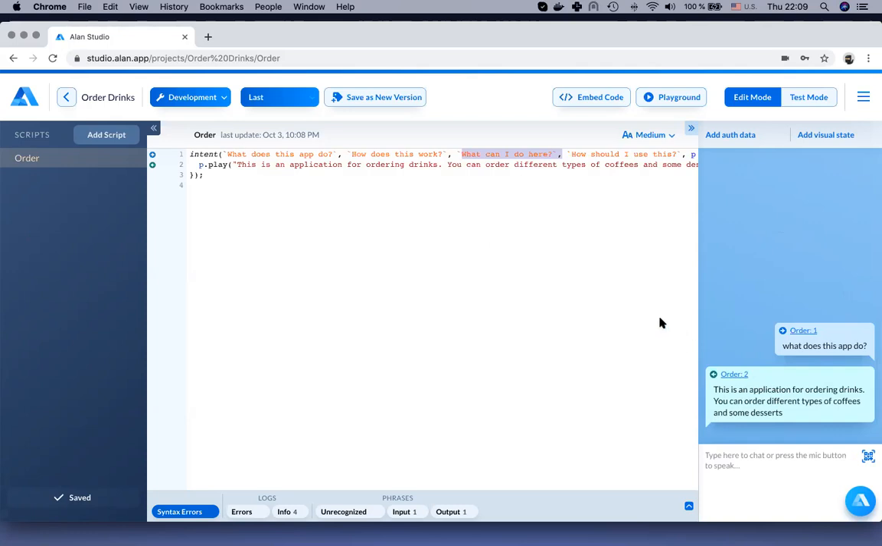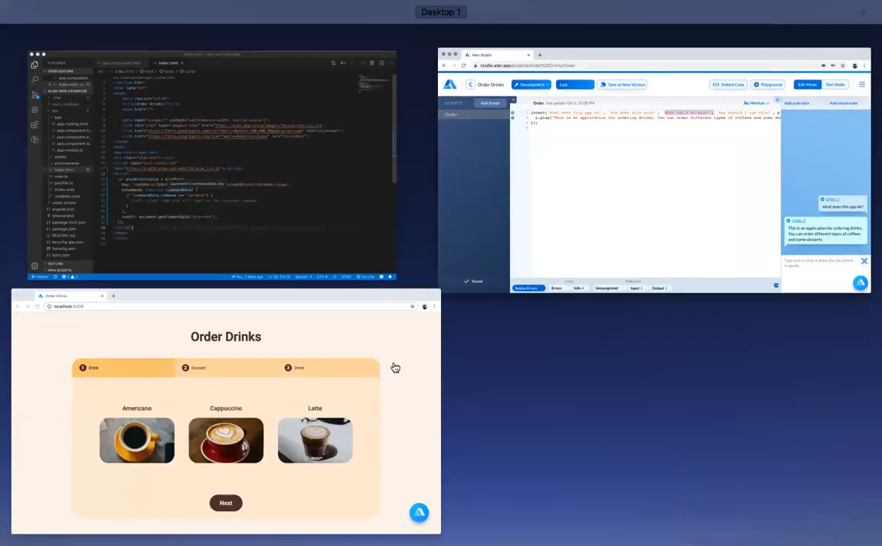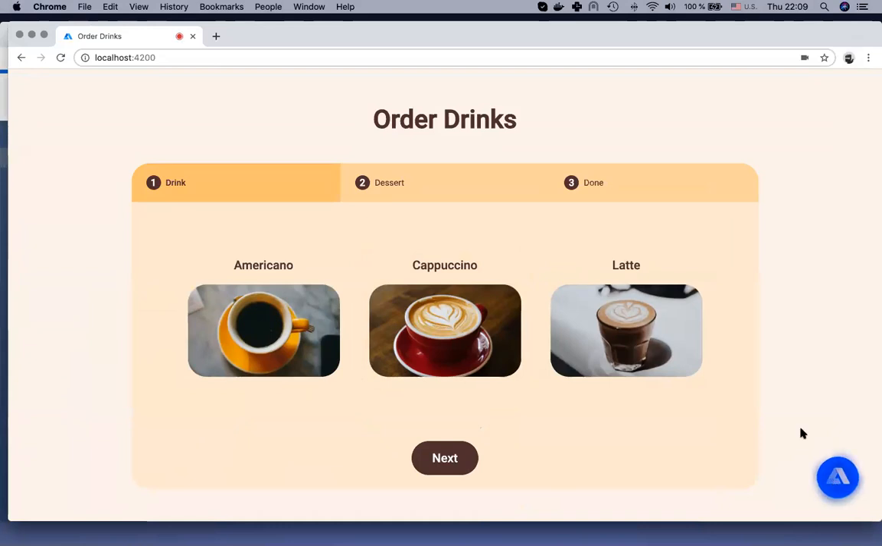Now, let's test it in our application. What can I do here? This is an application for ordering drinks. You can order different types of coffees and some desserts. Okay, it works.